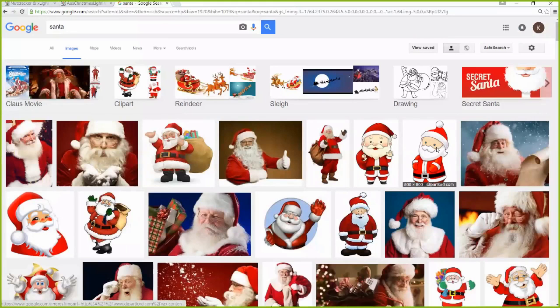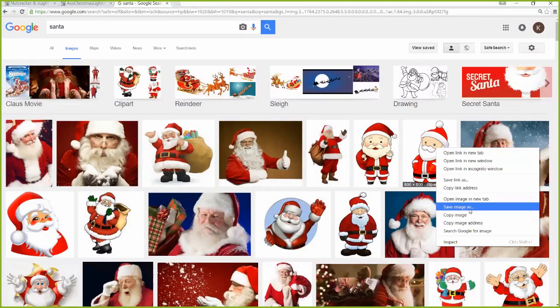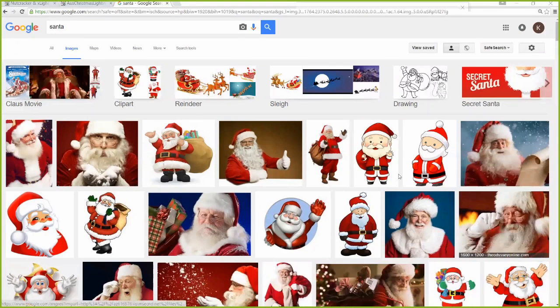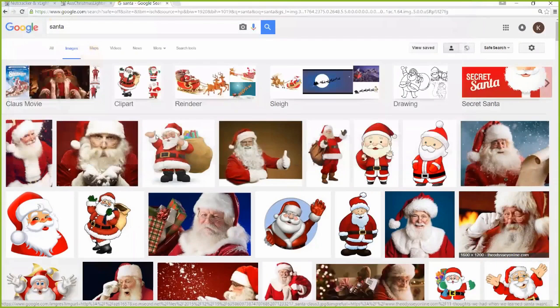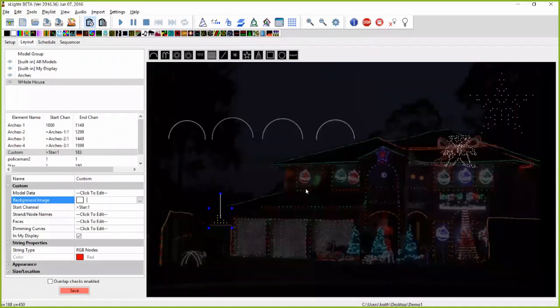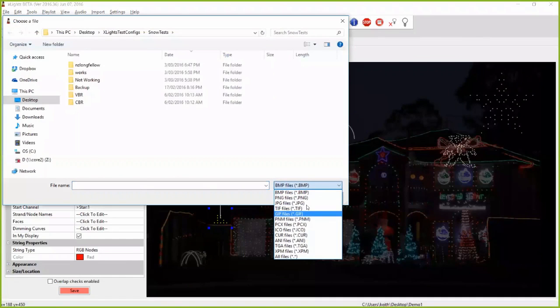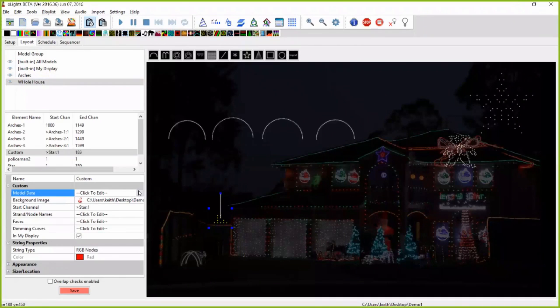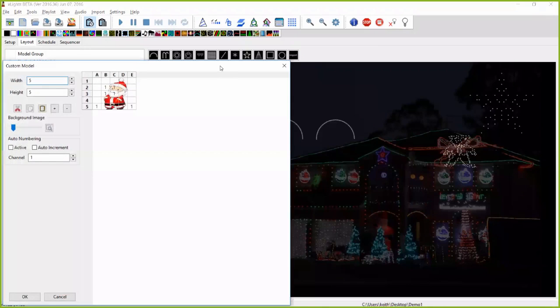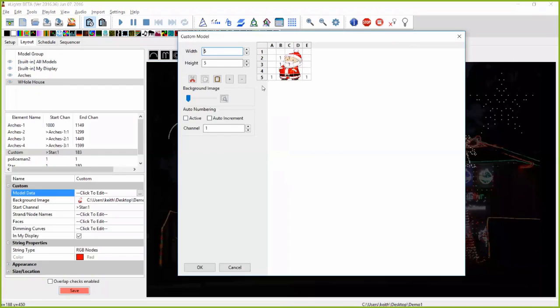I don't know, he'll do. Save images. Save. PNG. All right, okay, so we can click here. We can choose a PNG file, desktop demo 1, there's our Santa Claus, and now let's go back and edit our data. All right, so this is interesting. Now we've got an image that sits behind the grid, and we want to use that image to help us, because we're going to turn this guy into some sort of wireframe or something.